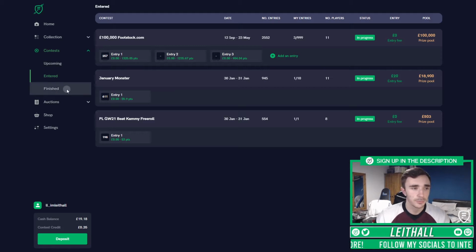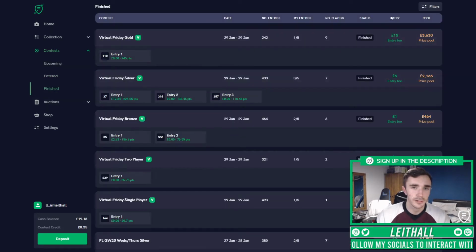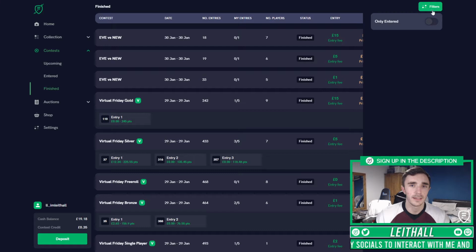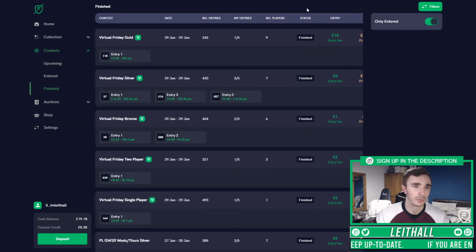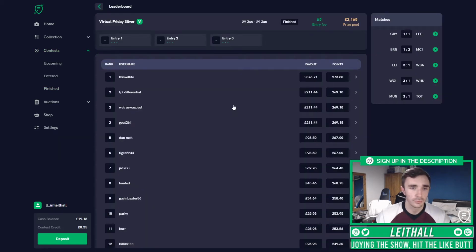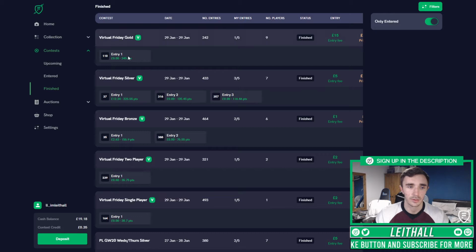You've then got finished tournaments, again, very self-explanatory. I think by default it's set to be like this, but for me, when looking at finished tournaments, I want to look at what I entered into personally. So you can use these filters to show only the tournaments you're entered into, track where you finished, any money you might have made, and obviously look at the leaderboards overall. In terms of virtuals, you can watch the games back. And in terms of real life, you can see any player scores that they did rack up.